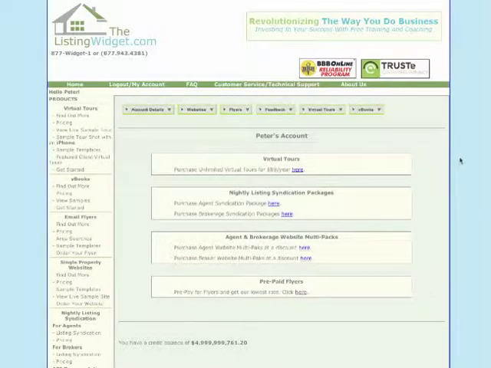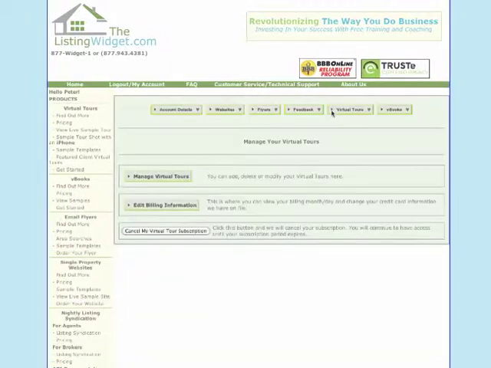Okay, so let's get started. As you can see, we're in the account area at the ListingWidget.com, and we're in my account, Peter's account. What we're going to do is move into the Virtual Tour module by clicking Virtual Tours. And Manage Virtual Tours, this is the area where we can add, delete, modify virtual tours. This is where we're really going to do everything we need to do to them.